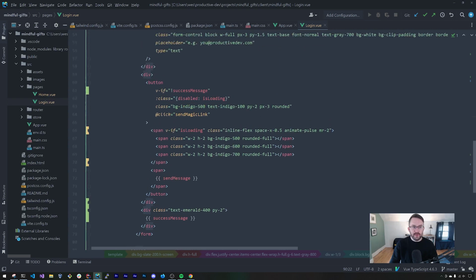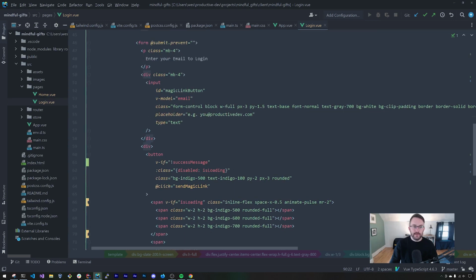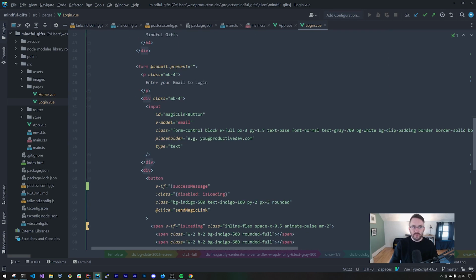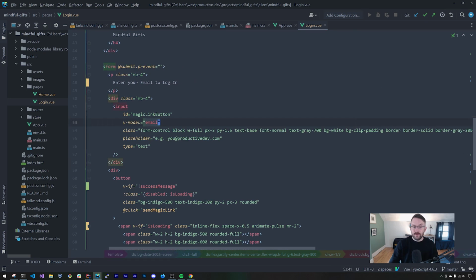If we take a look though at the main part of our login form here, we send the user a message to enter their email to log in. And this should actually be 2 words. And we have our input field here, our Magiclink button that has a v-model, so some data binding to the email. I want to call this ID something else besides Magiclink button. We could call this Magiclink email.